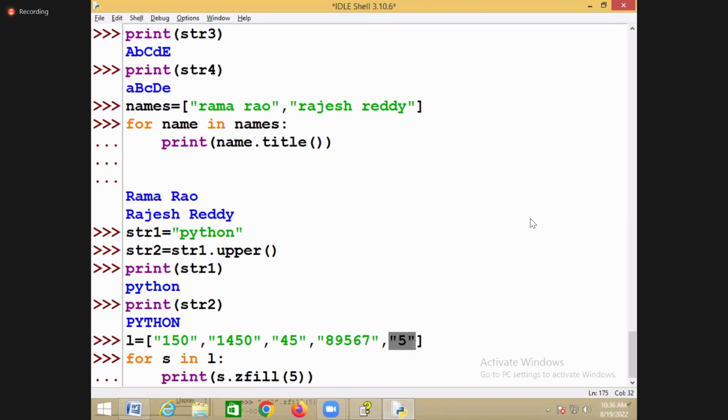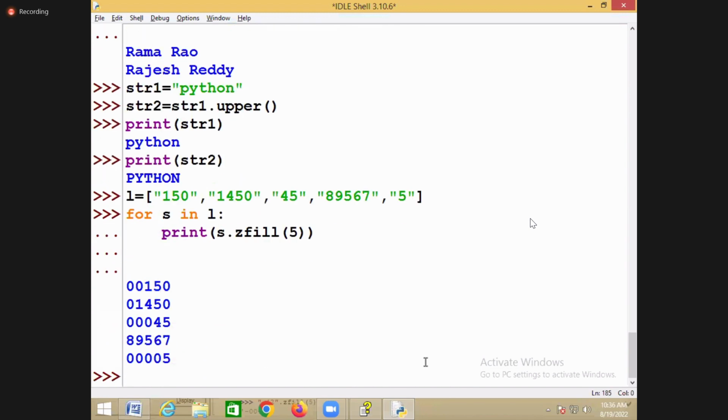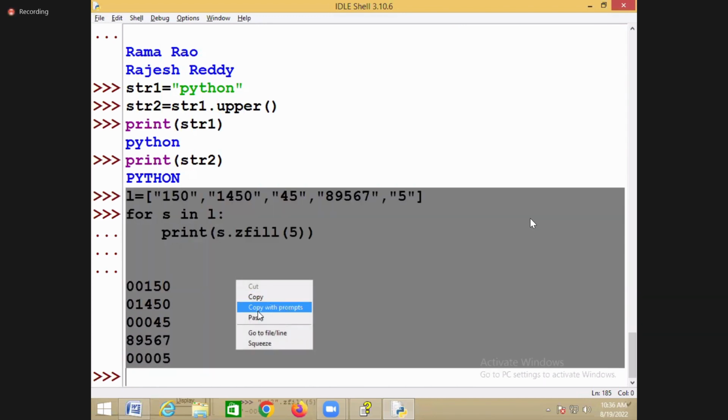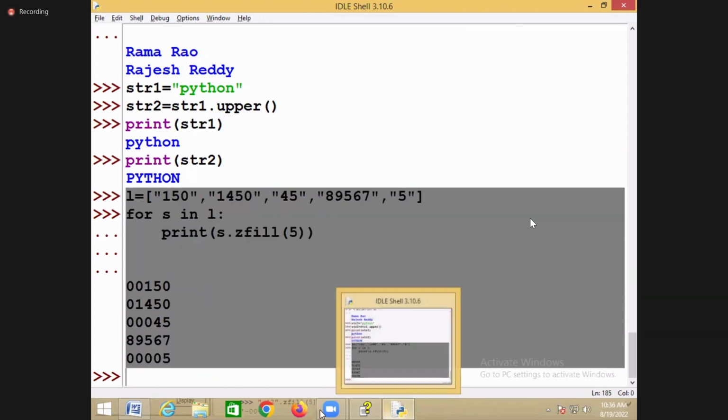And this string is having the width of 1. Then the remaining 4 are zeros. And you can see the zeros are filled at which side? Left side. So you can call it zero fill. zfill means zero fill, when you are trying to display with the given width.